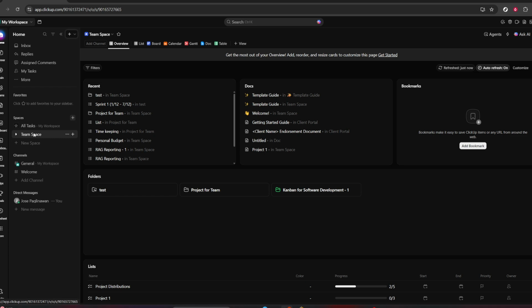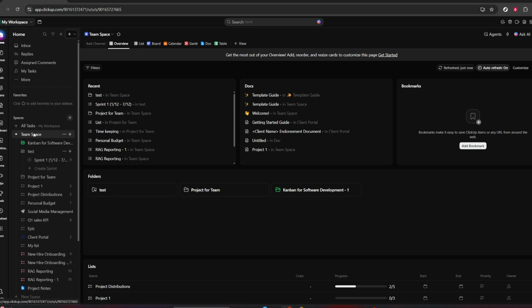Next, head into the correct team space. Spaces are the top-level containers that hold your folders, lists, and tasks. So, entering the right space ensures you're looking at the correct set of work. If you're unsure where the task lives, use the search bar to locate it, then navigate to that space from the result.